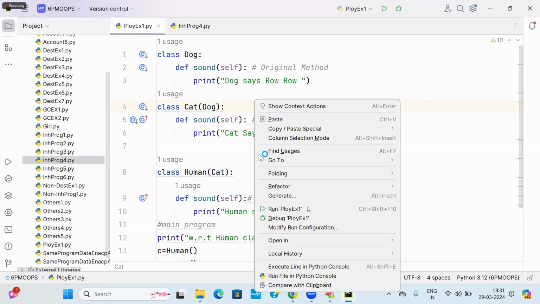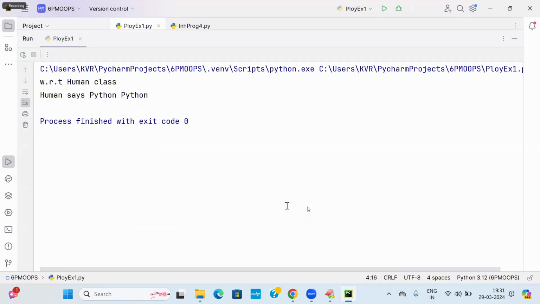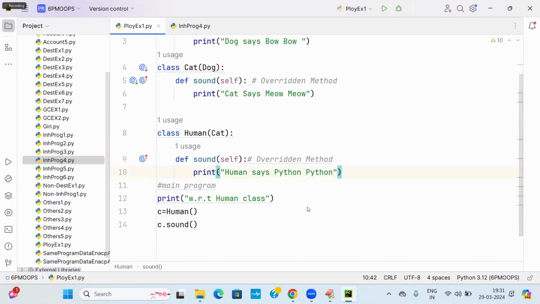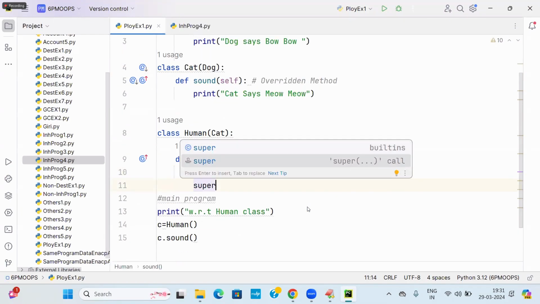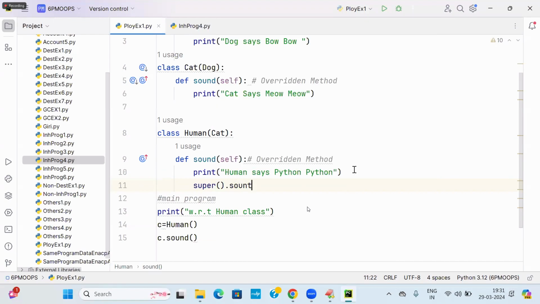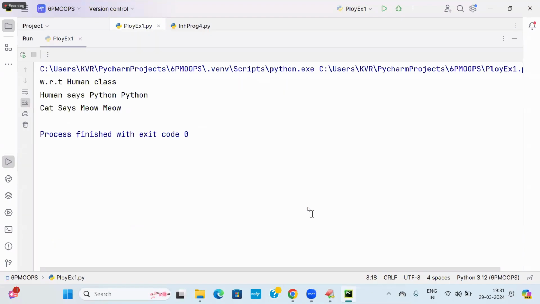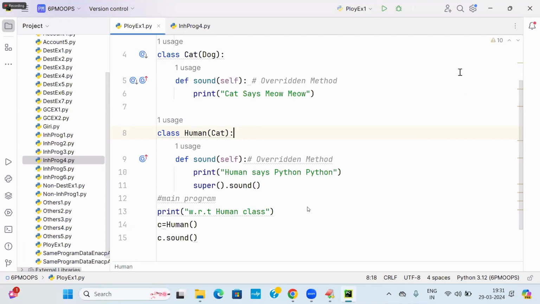You try to eliminate and try to run. See students, try to run. Python, human says Python. From this place, I want to call what? Super of what? Sound. Go to this place. Now I will say this answer is coming. Cat says like that. From next what?